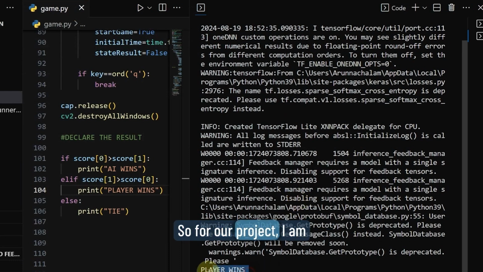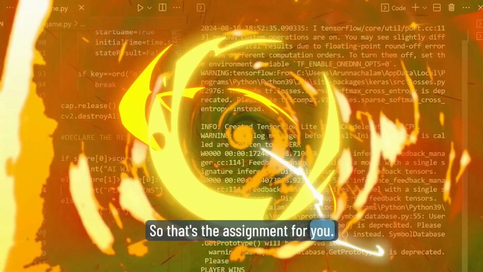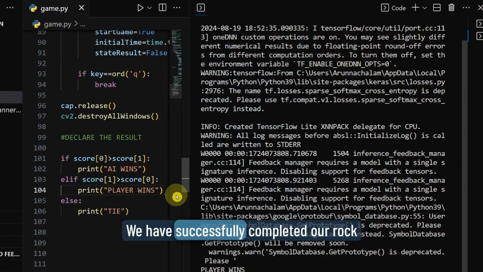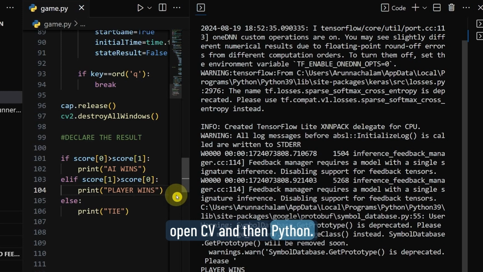For our project, I'm going to give an assignment. You can see in the game, we can play many rounds, but I need only 5 rounds. So you have to type the code in the assignment section. So that's the assignment for you. That's it. We have successfully completed our rock, paper, scissors game using CV Zone, OpenCV, and Python.